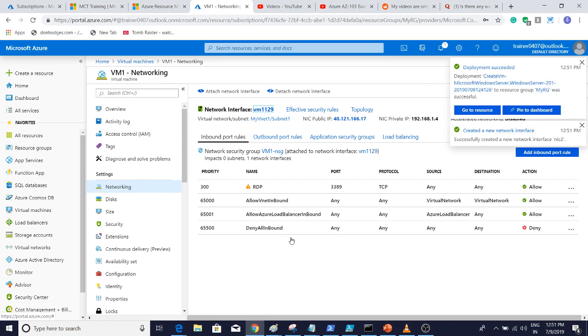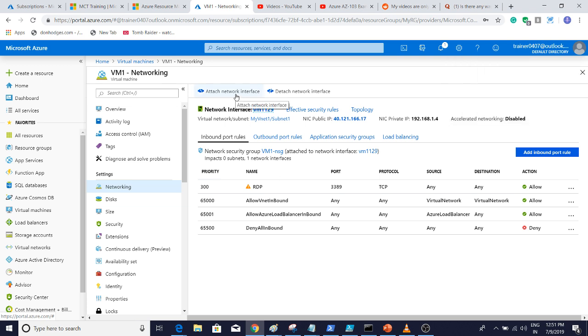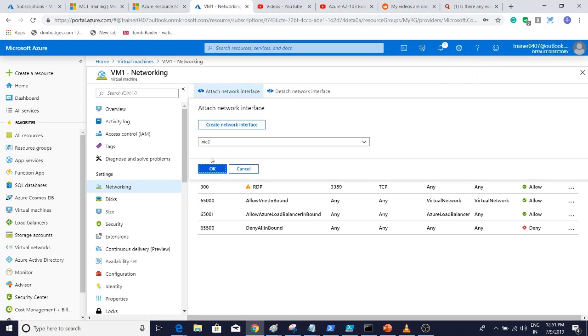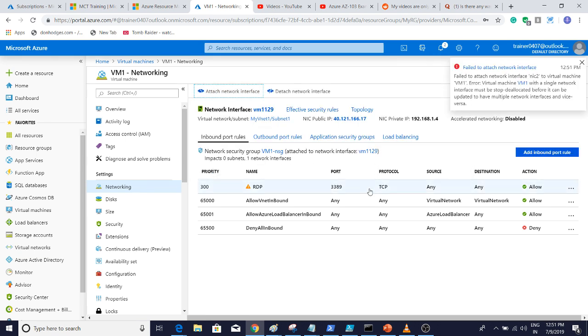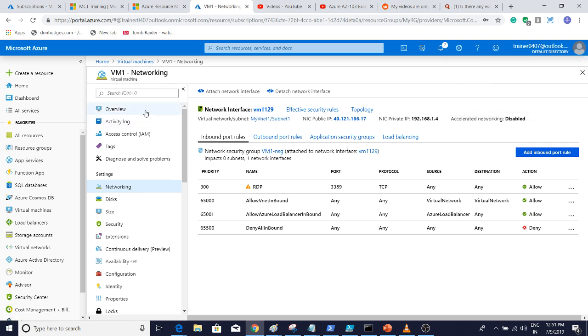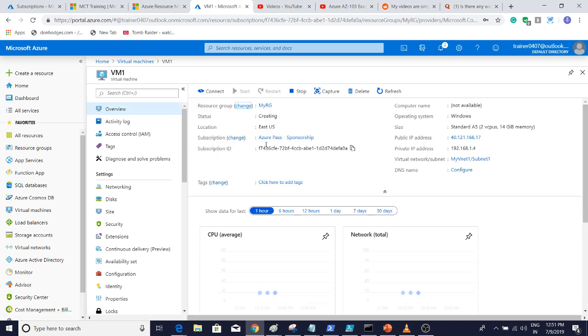Why and how can this be done? This can be done because the network interface card is already created, so I will simply attach it. Okay, you get a message in here: a virtual machine with a single network interface must be stopped (deallocated) before it can be updated to have multiple network interfaces, and vice versa. Why do I get this error while attaching it? Because my virtual machine is in the started state. My virtual machine is running as of now. Can you attach a network interface card to a running machine? It will create a problem in Azure. That cannot be done if the virtual machine is running.